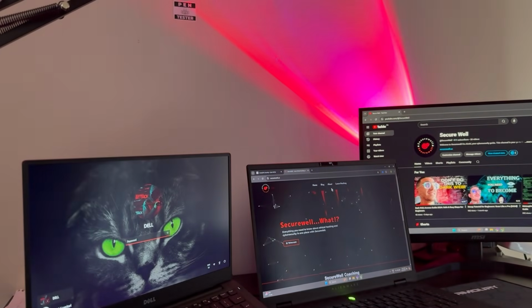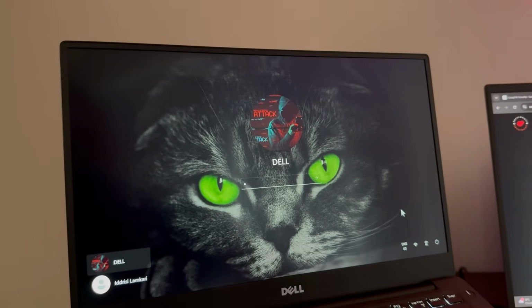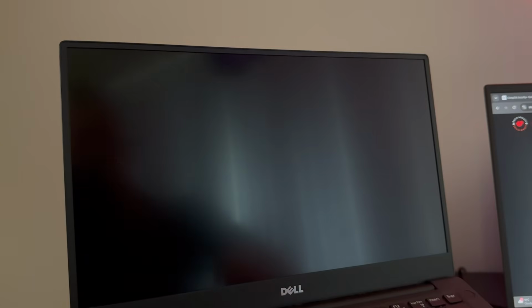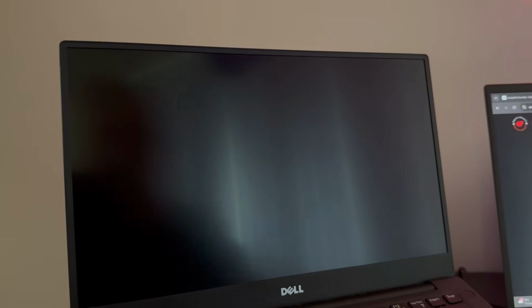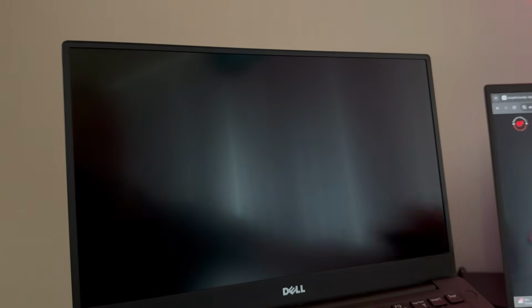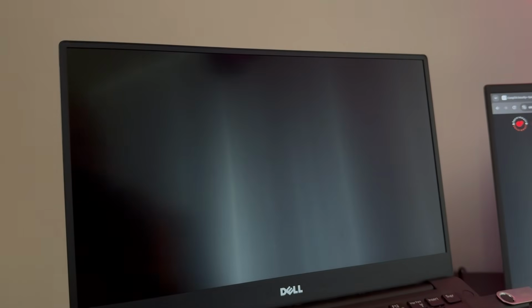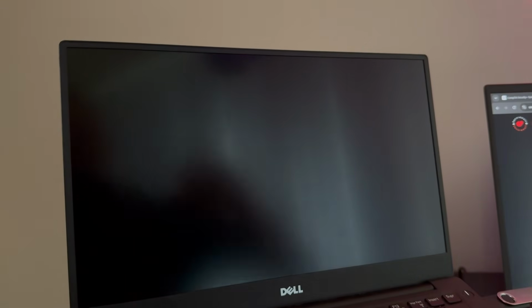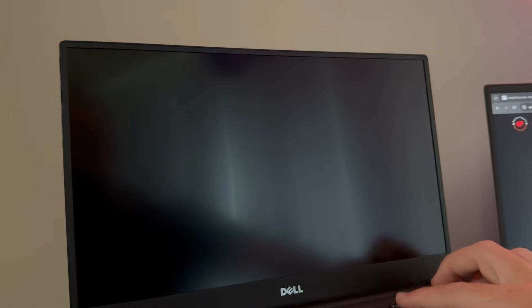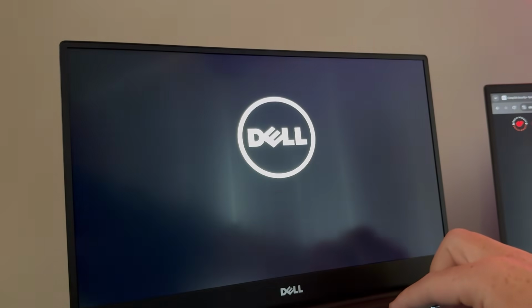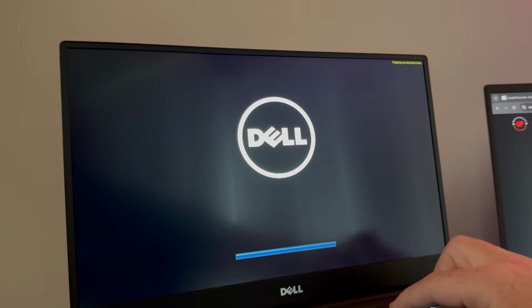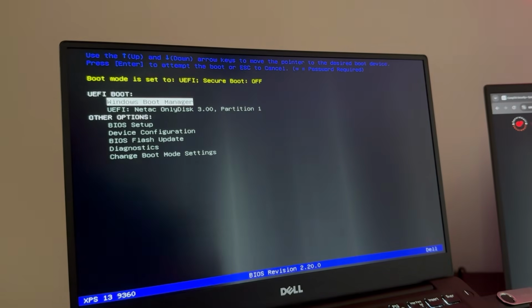Open up your computer. First of all, turn off your computer, shut down. Once the computer is completely shut down, insert your USB drive into the USB slot, just like this. All we have to do now is turn on your computer and press F12. That will take us to the BIOS.